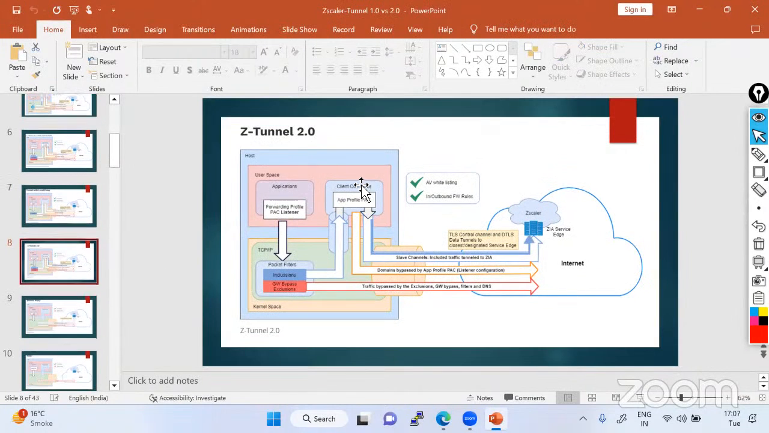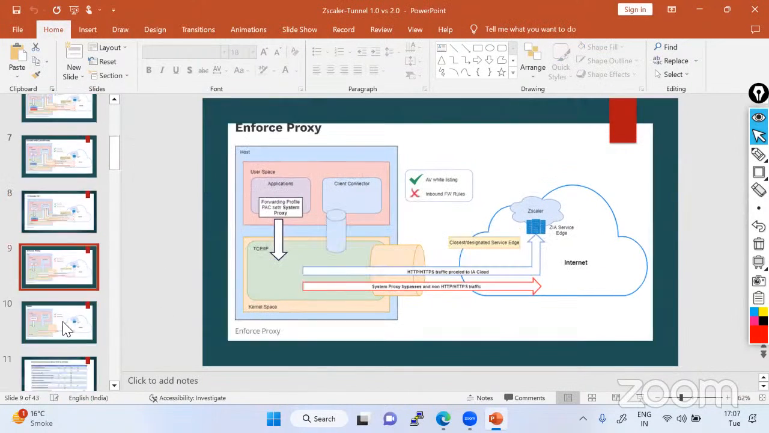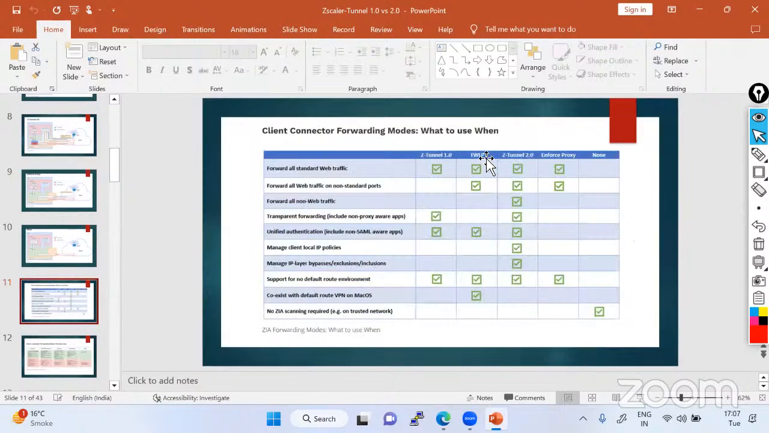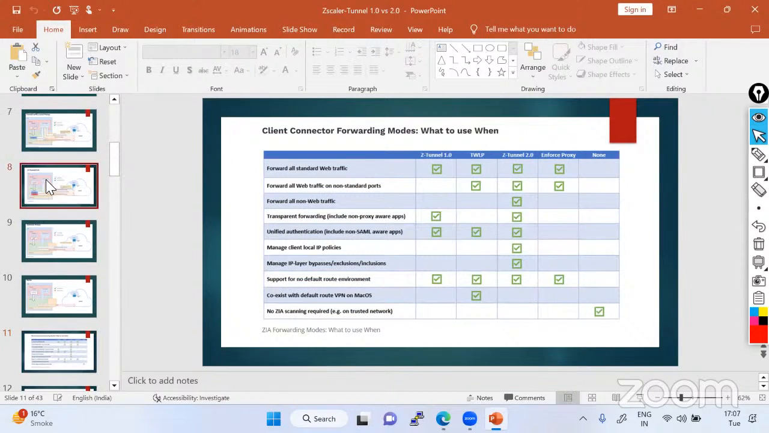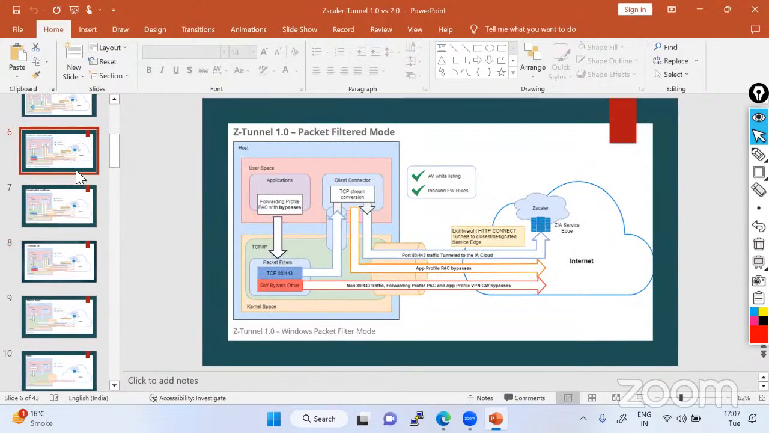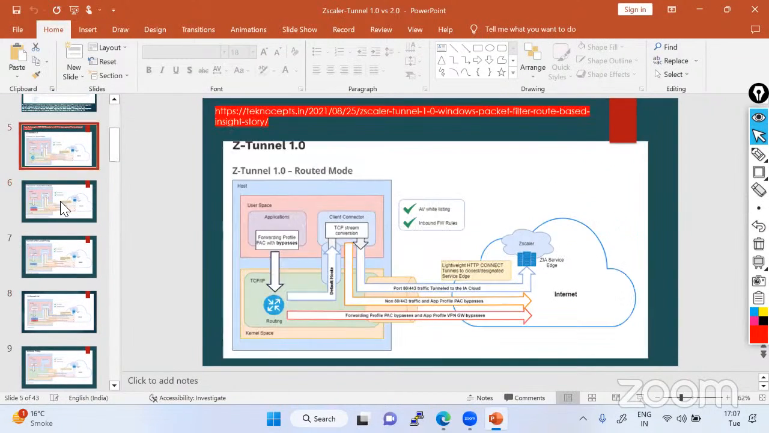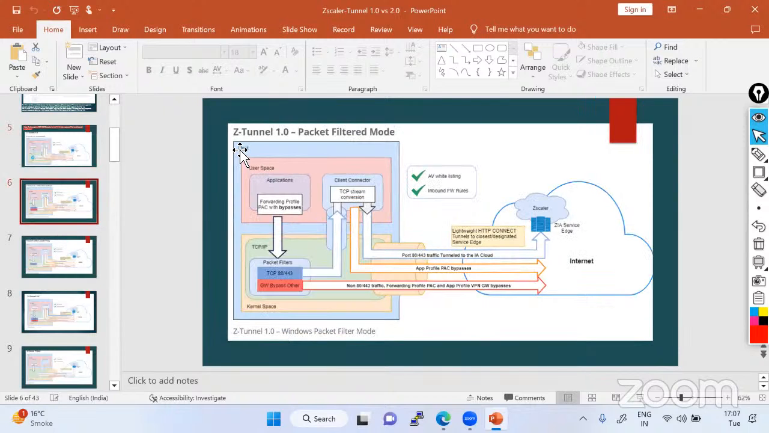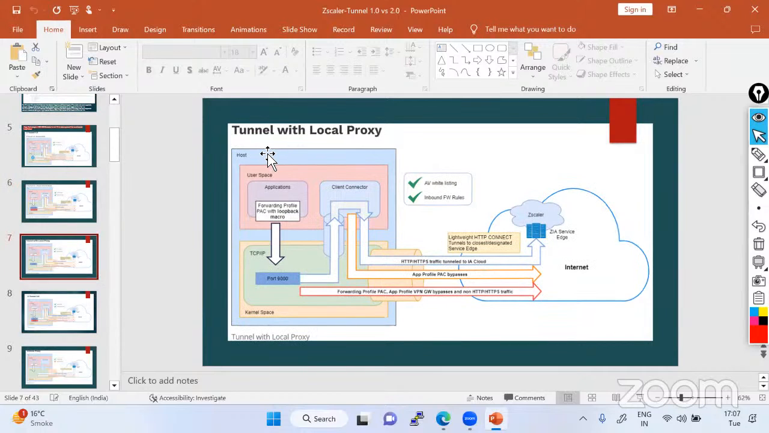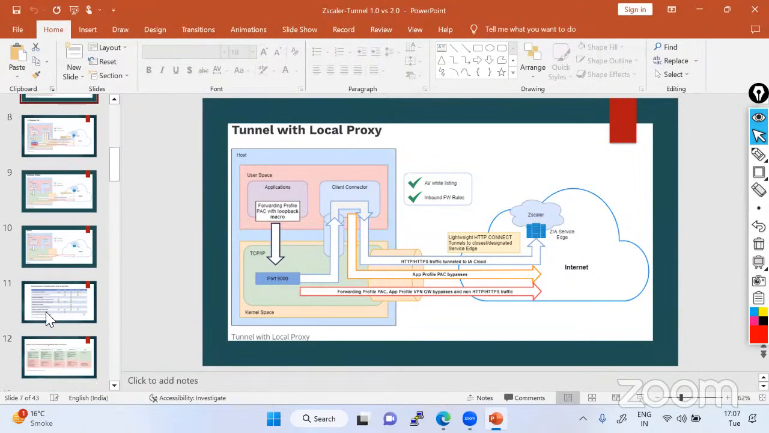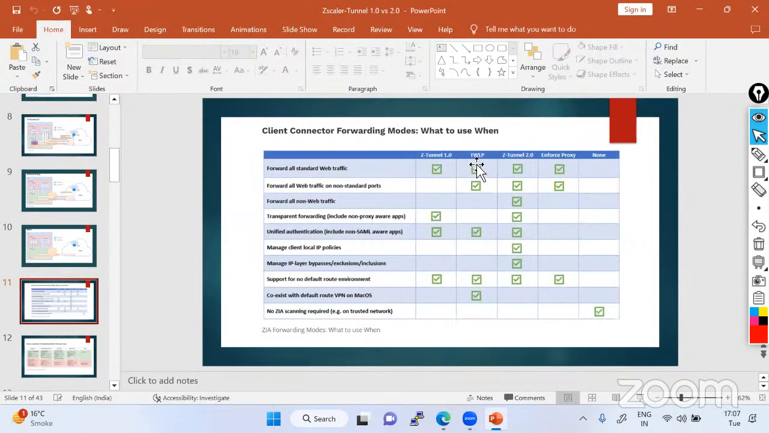So that's why, tunnel 2.0, I already explained the features. They have different modes. So this is the light tunnel. This is TWLP. TWLP is the packet tunnel, Zscaler's packet filter mode. We can say tunnel with the local proxy, tunnel with the local proxy. Let me just check that this is the name. Yes, TWLP is tunnel with the local proxy.